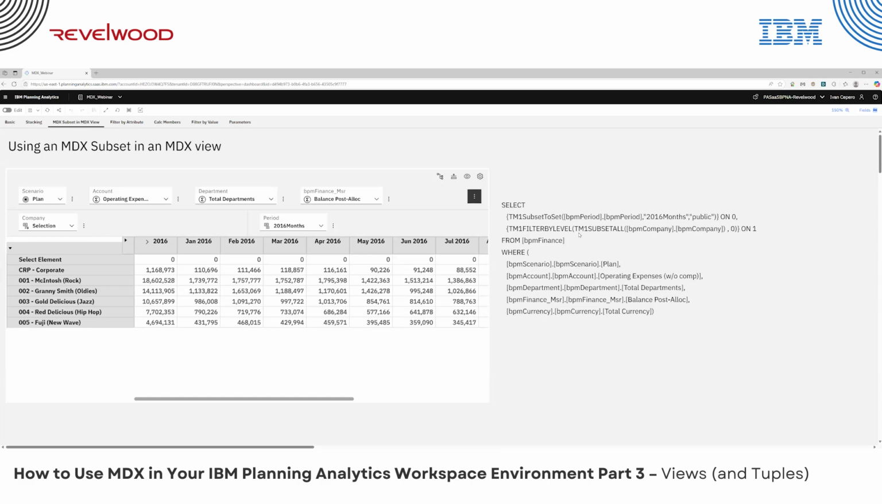There are use cases for either or. It's not that one is better or one is worse. It just depends on how you want to build your subset. In this particular, I'm sorry, how you want to build your view. In this particular case, I am using two TM1 specific MDX statements, TM1 subset all, which is basically show all. And of the show all, I am filtering to the 0 level, and I'm putting that on the rows. So you are not limited by using one version or one flavor of MDX, for lack of a better word, you can combine them as needed.